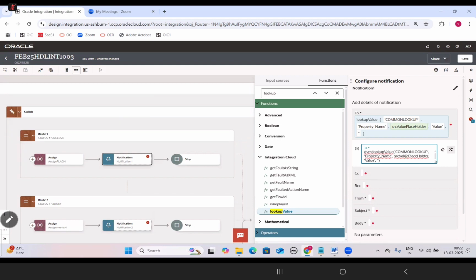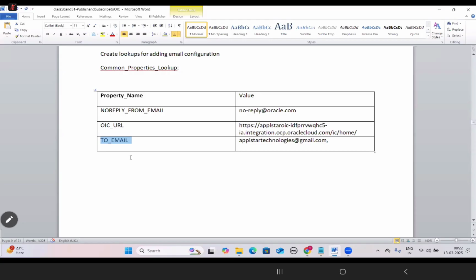So what will happen here? Source value, then source value header to email ID. That means the column of the to email ID from the lookup, whichever value we have mapped in the lookup, that will be referred here. So what is the source value in the lookup? Property name, right? In the property name, we have multiple records. In the property name, the to email is what will be referred. That is what this one is.